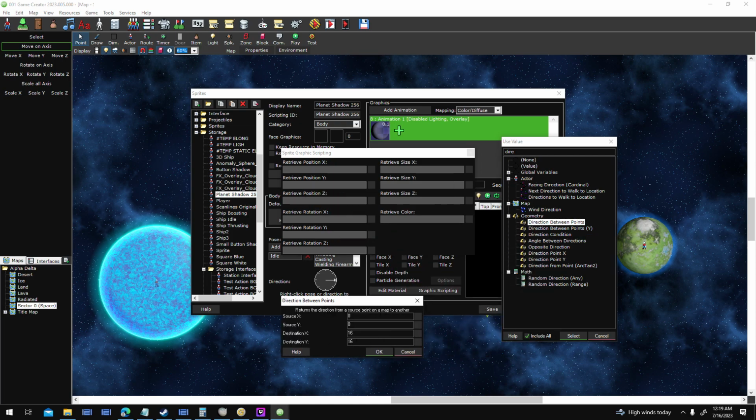Now, the destination and the source. Source is going to be actor relate dot x, actor relate dot y. That will relate to the actor that this sprite is attached to. And then the position.